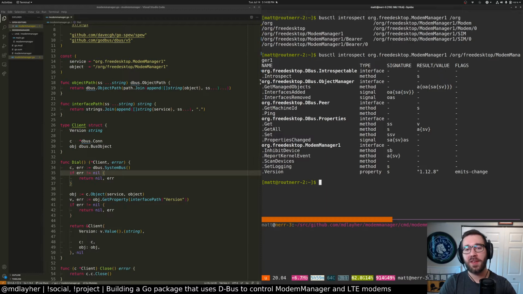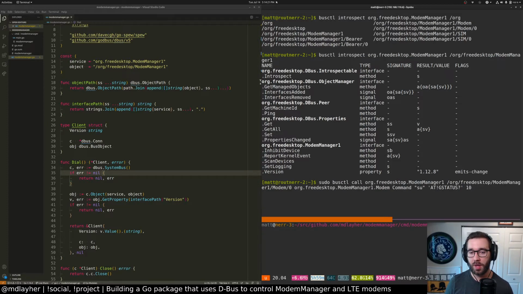So looking here, we're basically connecting to the base ModemManager object, and you'll see that we have this property here, this string that tells you the version of ModemManager. So we can actually get a hold of that. I was trying a variety of different things earlier, like sending AT commands. Let's see if we can call the get properties thing and get a hold of that data.